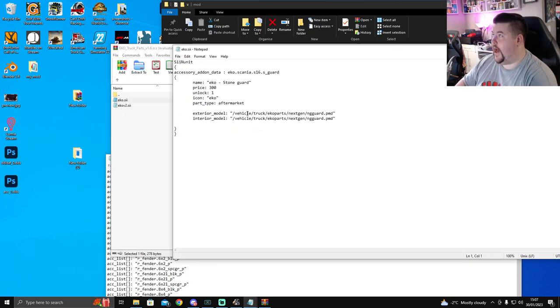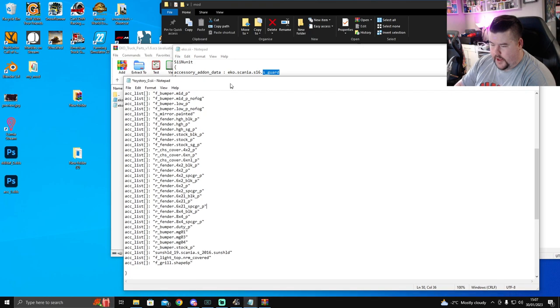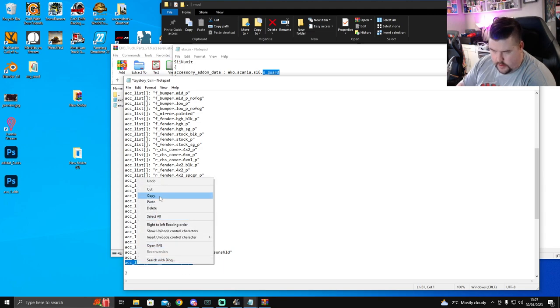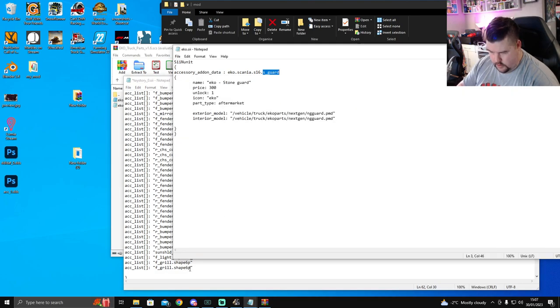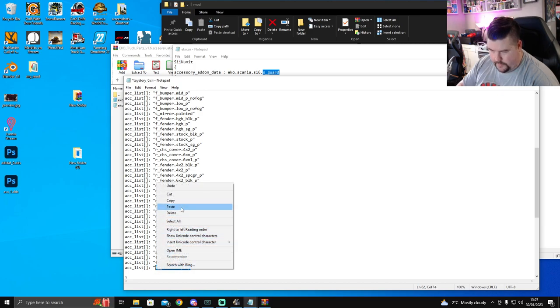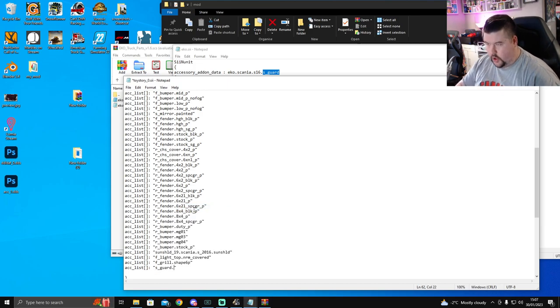How this works, doing it this way, is that you need this end part. So this is S-truck and guard. We're going to copy that and place that again. We need to copy this line again. So we're going to press enter, add a new line of accessory, and then copy that S-guard into there. And then we're going to put a full stop.